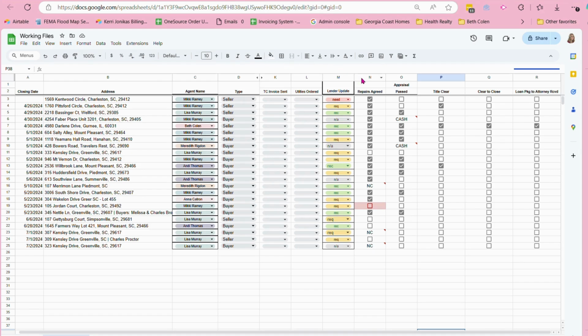And then for the next categories, I just have repairs agreed, appraisal has passed, did title come in, is it clear, have we received the clear to close, and has the loan package been sent to the attorney and been received. So those are the things that I'm specifically tracking outside of my other checklist. Of course, you can add things like the earnest money deposit or the due diligence payment, inspection scheduled, and have you sent the repair request. Obviously there's more that you could add if you wanted to.